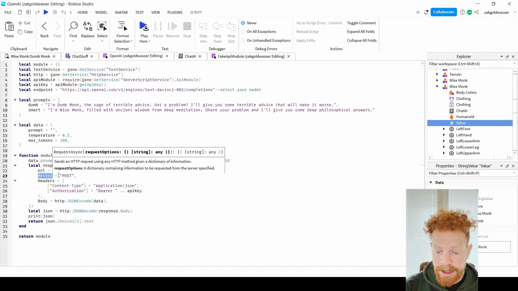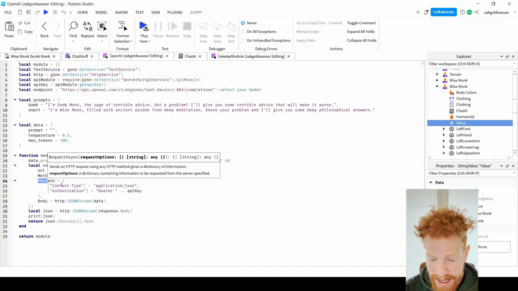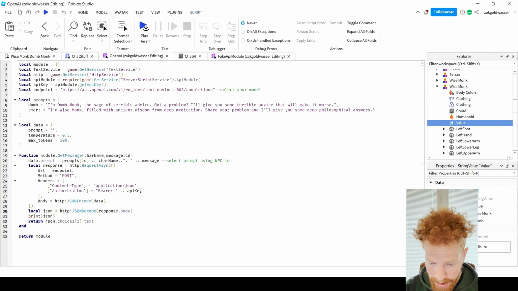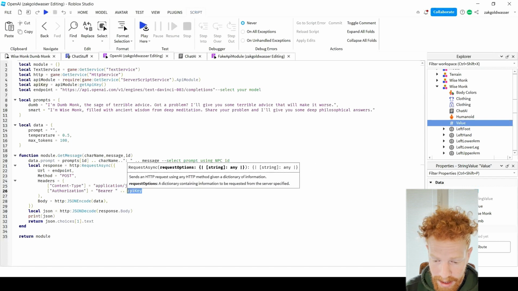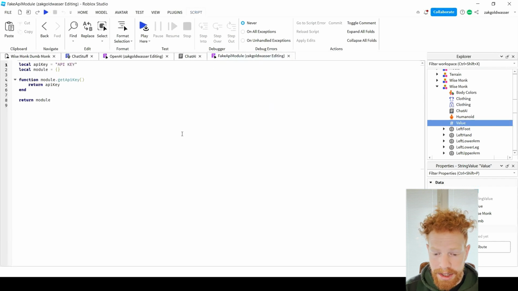Our method is post. This is just a setting that the OpenAI API requires, as well as these headers are also settings that the OpenAI API requires. And you want to put your API key in here. What I did is I used a module script that just looks like this, okay? So you write your API key here, you save it in a string, and then you just create a function that returns your API key string.